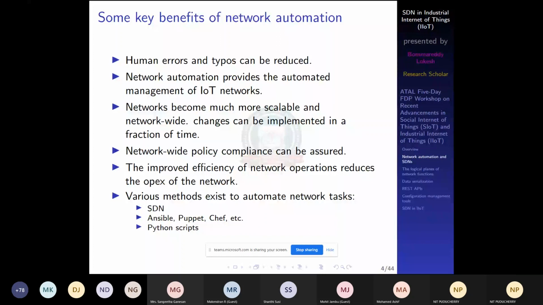So network-wide policy compliance can be assured, for example, making sure all devices have the proper standard configurations, and all devices have the correct software versions. This can be ensured if networks can be automated.